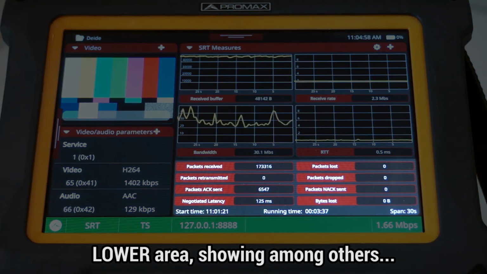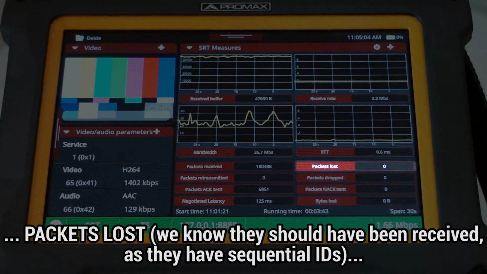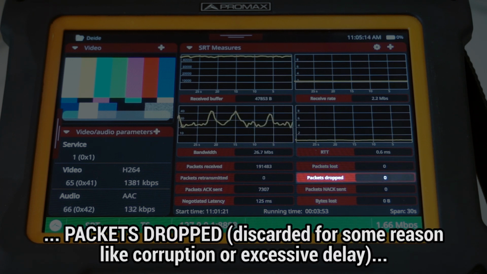Lower area showing several numerical metrics, the most relevant being packets lost, packets that have not been received and should have. The receiver expects them as each packet is identified by a sequential number. Packets dropped, packets that arrived at the receiver but were discarded for several possible reasons, such as being corrupt or having been received too late.